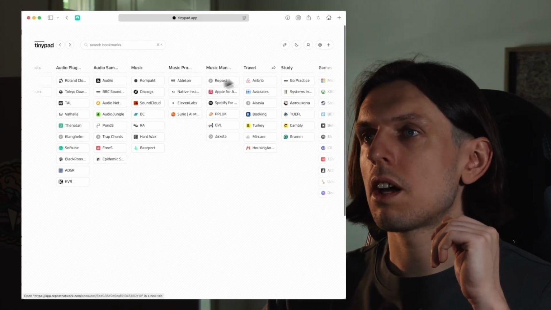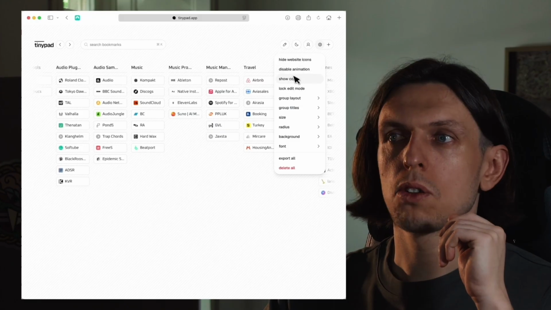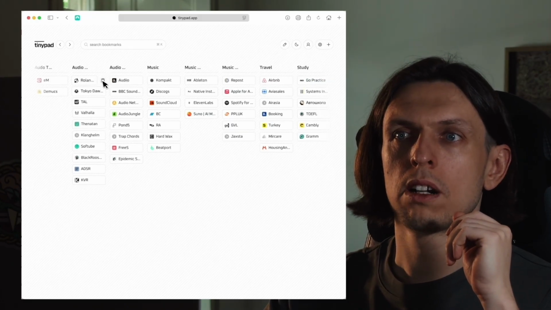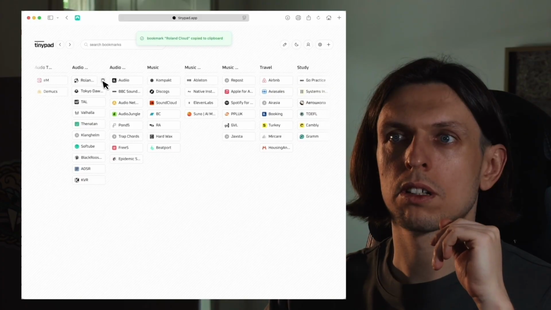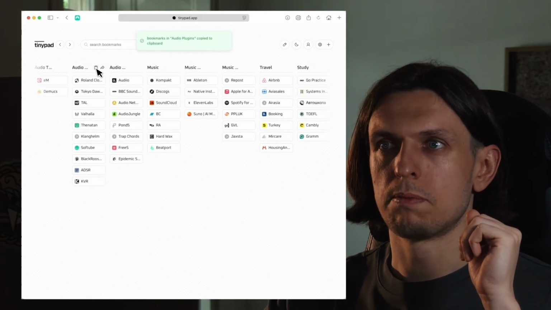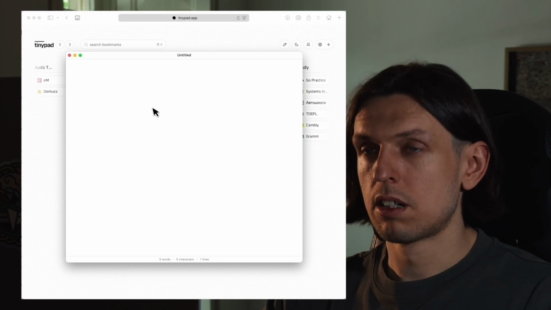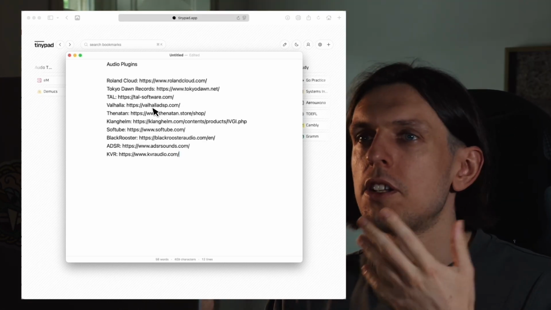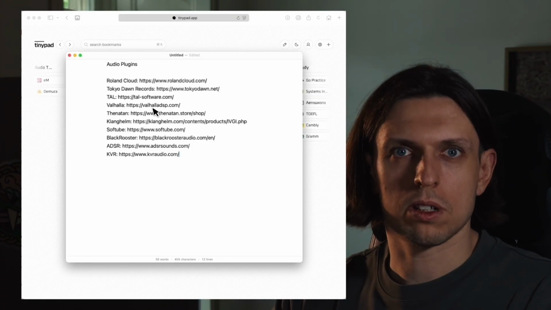There are several other important settings. For example, you want to show copy. Then, when you hover over the bookmark, you can just copy it to your clipboard, or you can copy to clipboard all the links from the particular group. Then, when you paste it somewhere, it looks like that. It is useful if you, for example, want to send links to all your social media profiles to someone.